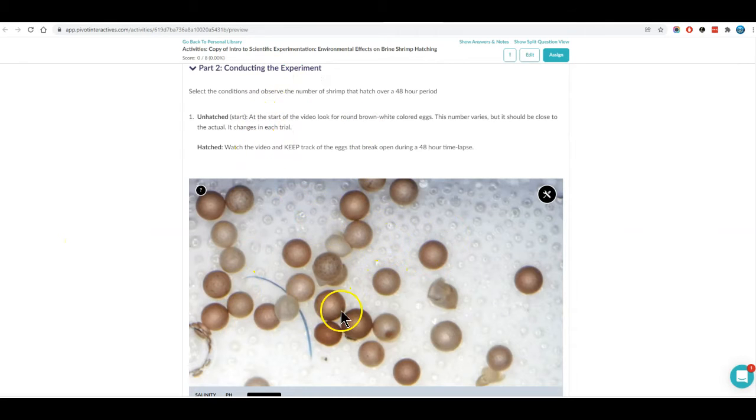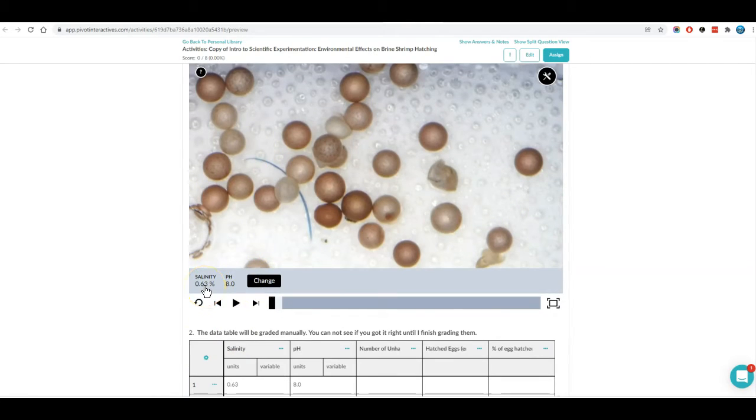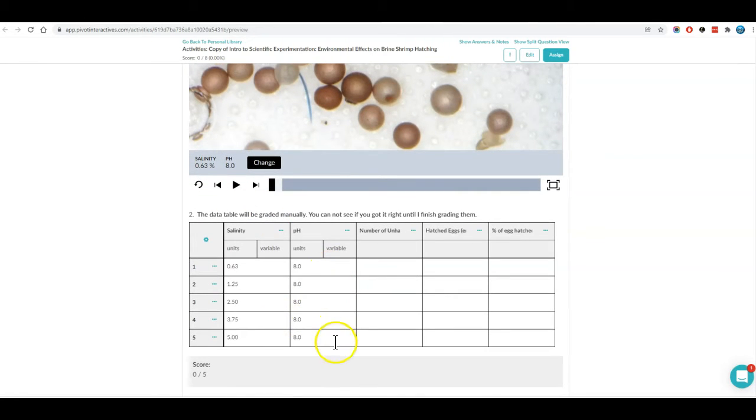At the beginning of the video, there are a bunch of unhatched brine shrimp cysts or eggs, and you change things like the salinity, basically how much salt they're in. And you can also play with the pH. We're only focusing on a pH of 8. So the assumption is the pH is 8 and we're playing around with the salinity. So these are the salinities you're going to scroll through and change.